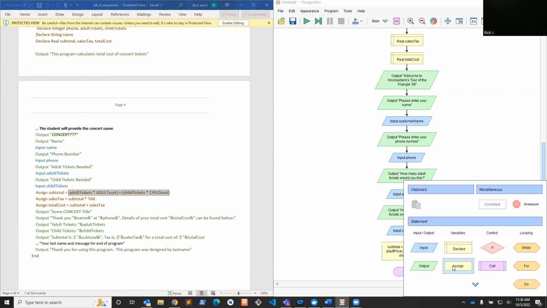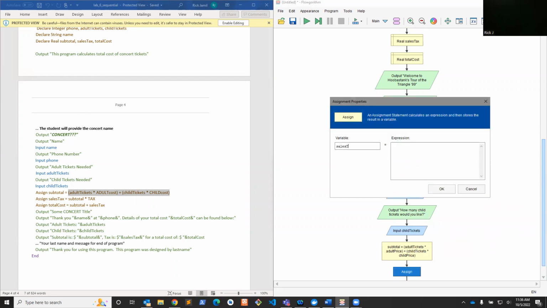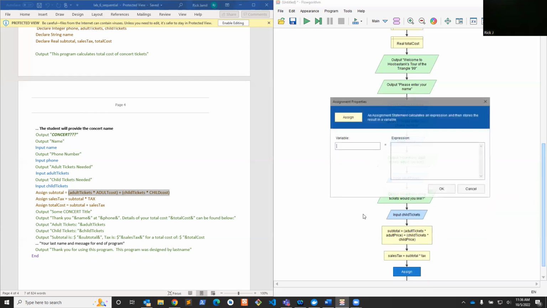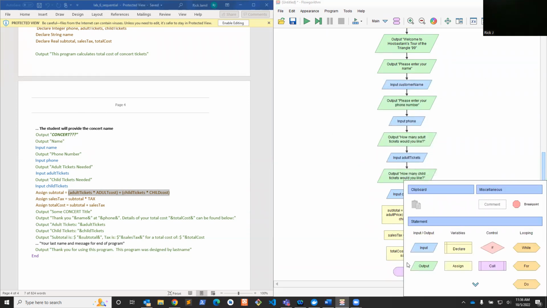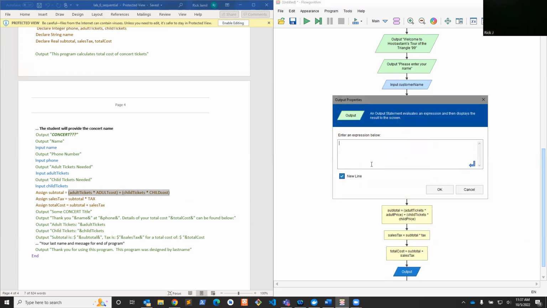Now we're gonna do the tax. So assign sales tax to subtotal times tax. And then finally assign total cost to subtotal plus sales tax. Hopefully that's all correct, and then we'll output some concert title.